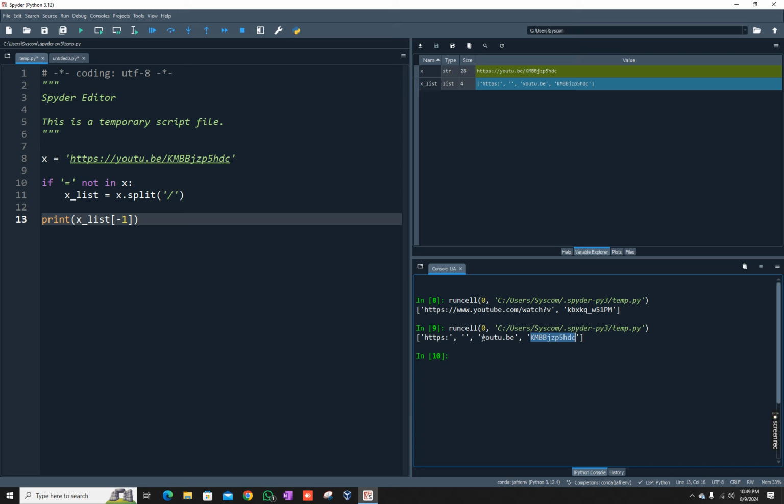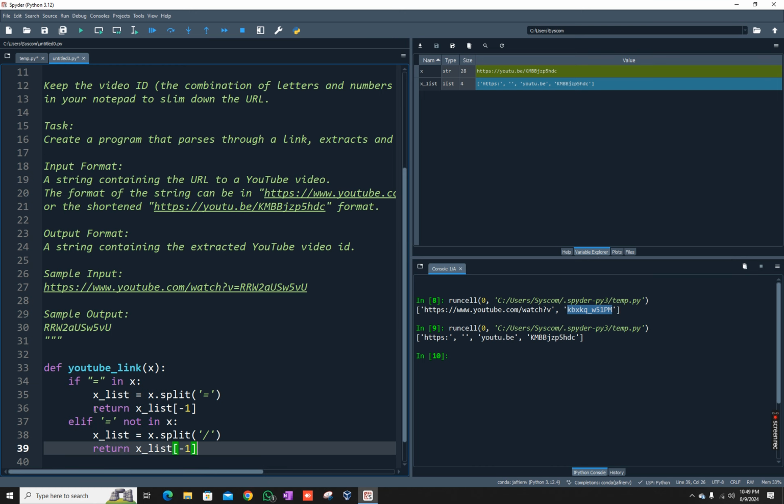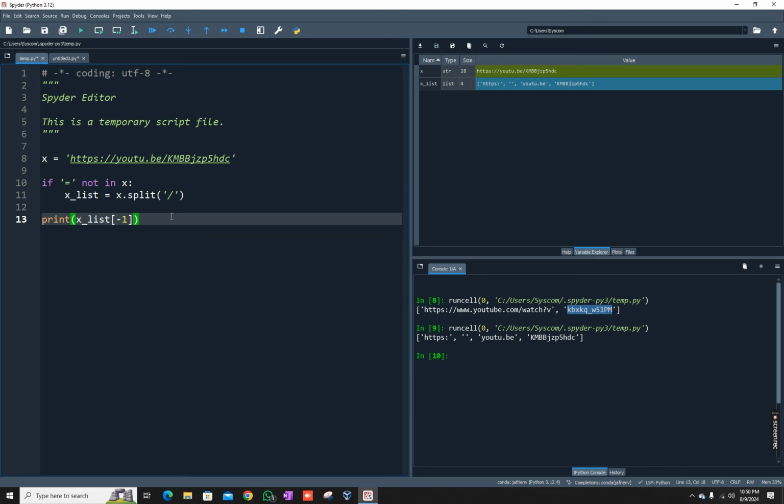This one is at index minus 1. This one is at index minus 2. This one is at index minus 3. This one is at index minus 4. So in both cases, I want the index at minus 1. Once this return statement is executed, the program comes out of the function. Let me show you on this sample program. As you can see, once I ran this program, it never showed the entire list. It showed only the value at the minus 1 index.